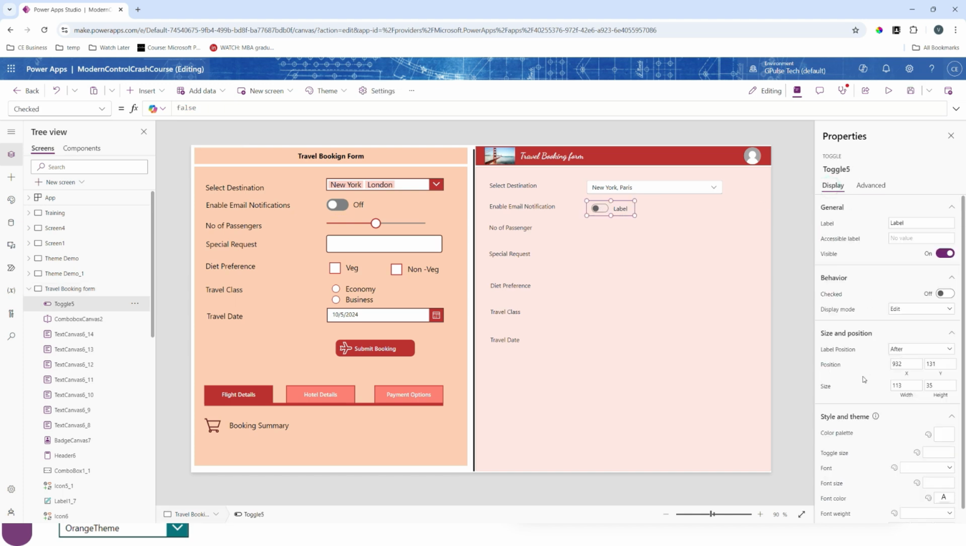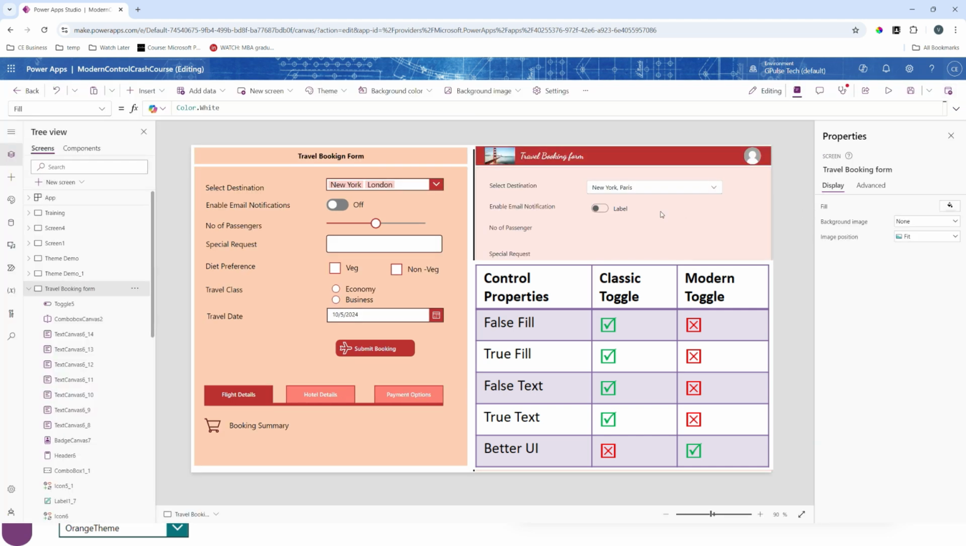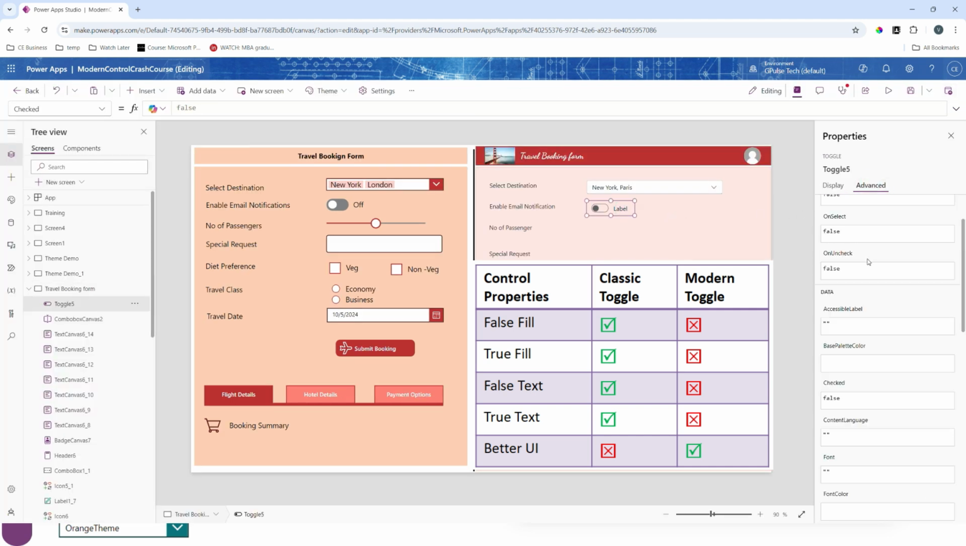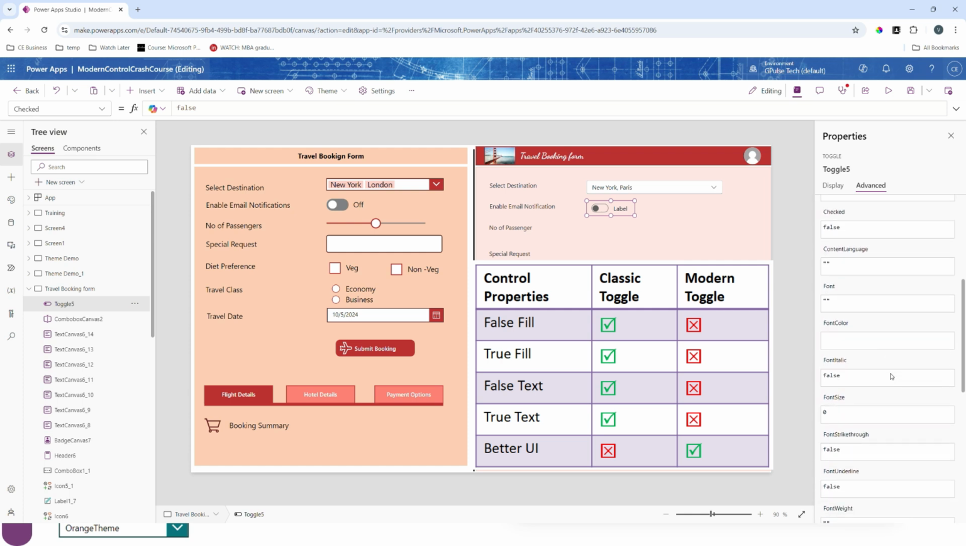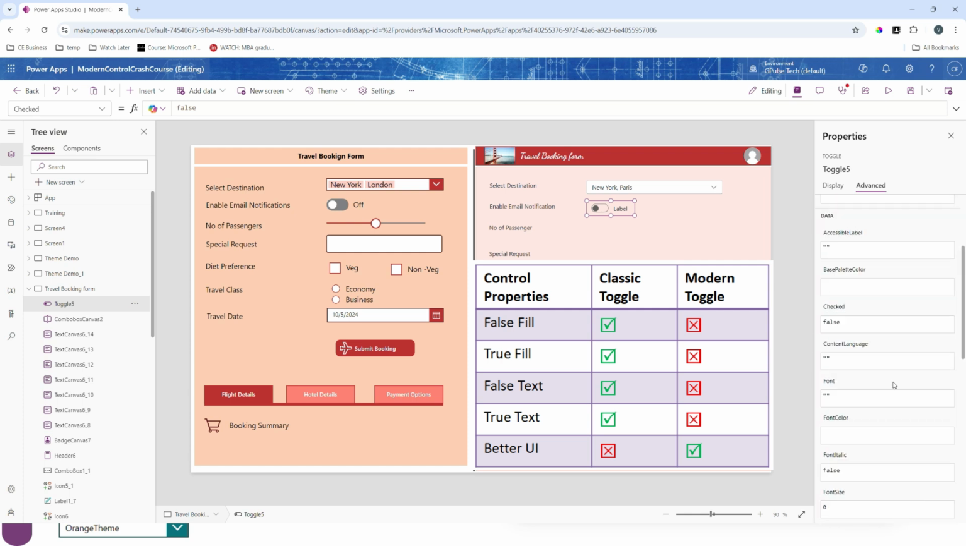So here you will find the limited properties, because there is no false fill color, there is no true fill color. If you turn it on, this text doesn't change, it remains as label. And if you go to its properties in the advanced section, you don't find the false text and true text properties. So in case you want to change the label while you turn the toggle on, just like the classic control, those properties are not available. So we have to implement it by ourselves.